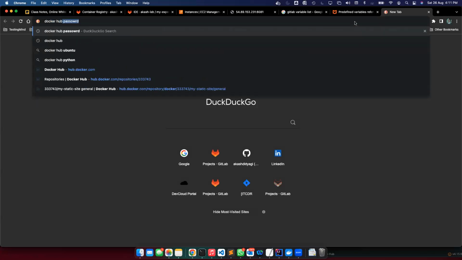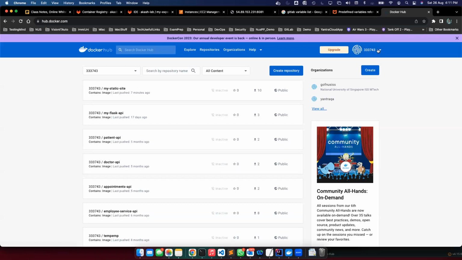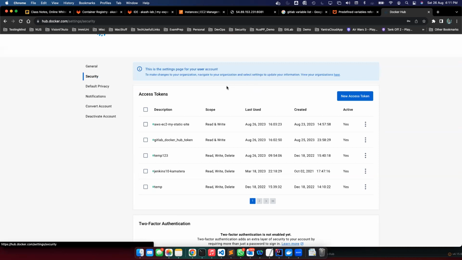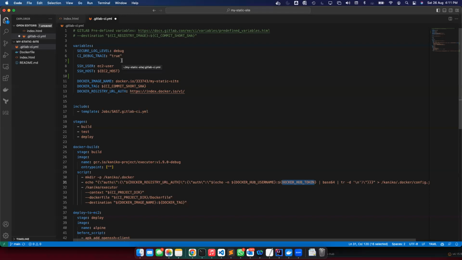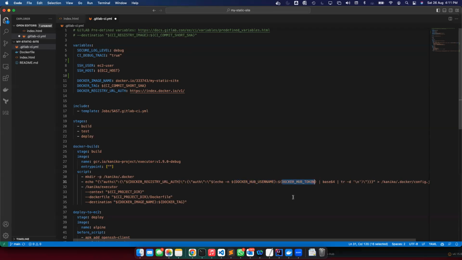For authentication, let me open my Docker Hub. Okay, this is my Docker Hub account. I go to my account settings. In my account settings, I go to security, and here I need to create an access token. And that access token is what I will use and place in my GitLab. So I have to say Docker Hub username, my username, and Docker Hub token. These two things are what Kaniko needs in order to authenticate before it can push.